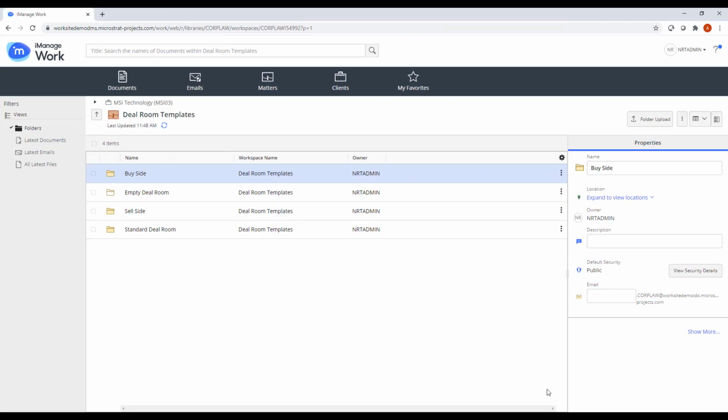Here we are in iManage. And of course, our objective is to import the deal room from Box into our iManage workspace. Now I can do this from any folder.